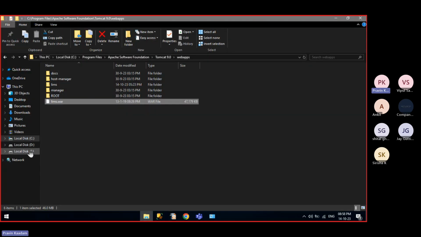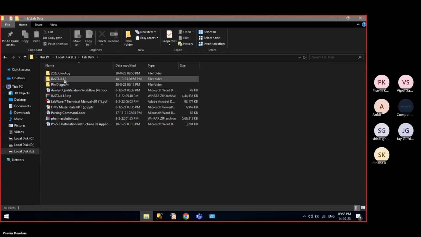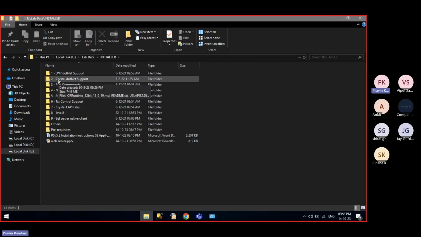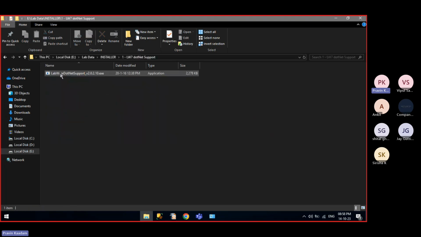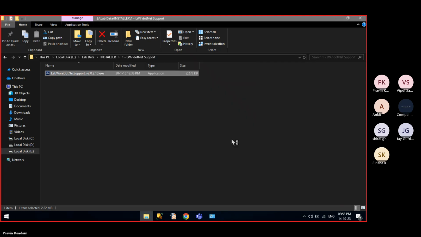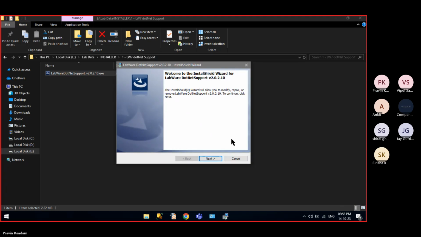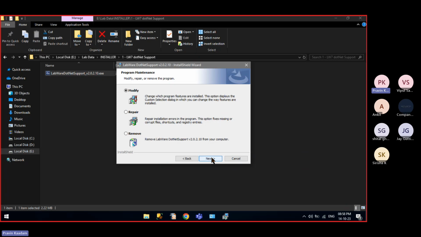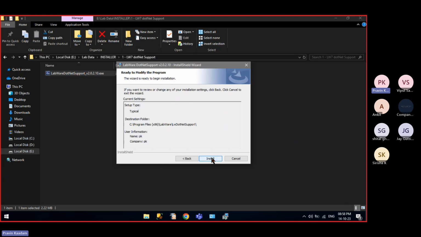So we can go to the setup folder. This installer will be provided by Labware. You simply need to install these one by one. Although I have already installed them, we will install whichever it allows me to install again. If you are an IT administrator installing this on a server, ensure that you have admin privileges. Since it is already installed, it will ask me to modify.